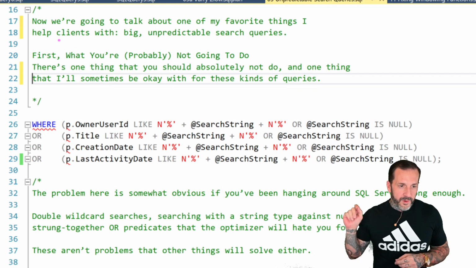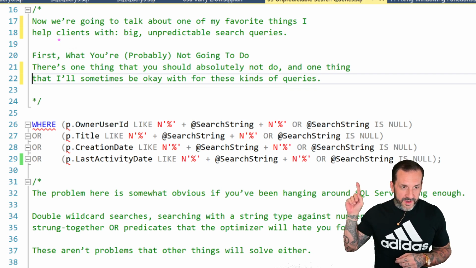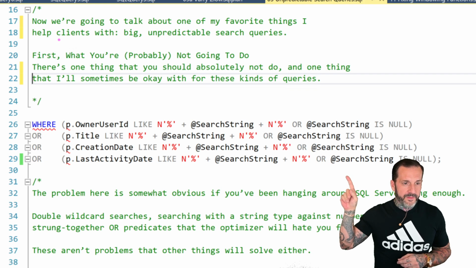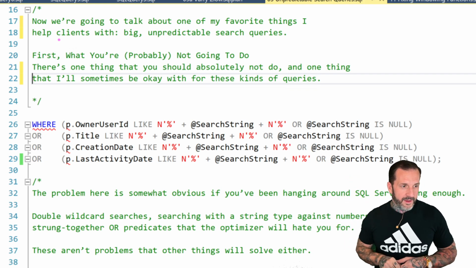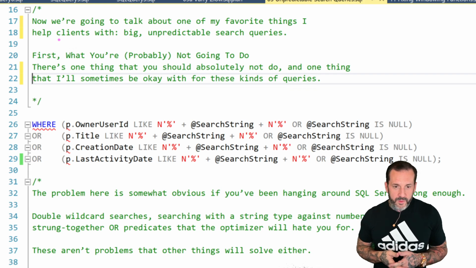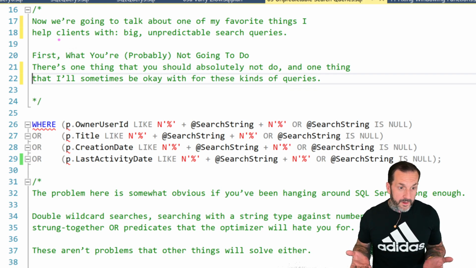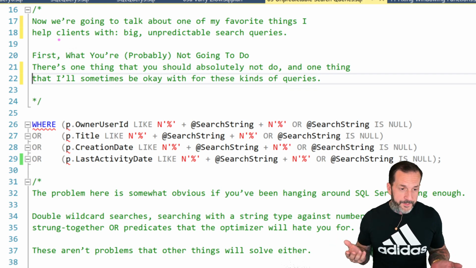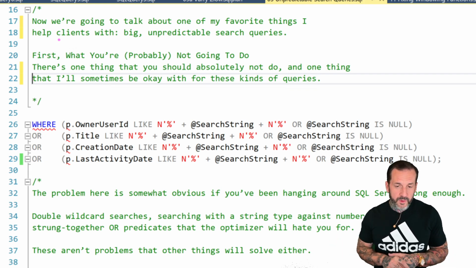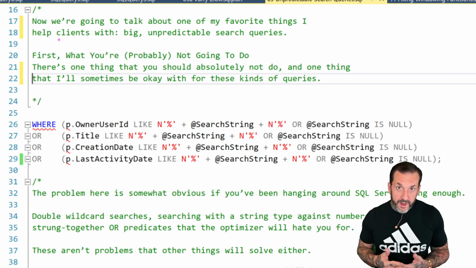So one of the most common things that I see people start with looks something like this. What you see, my head is mildly infringing upon. Where someone will have a parameter or whatever called search string. And that search string will be used to double wildcard search every column in a table. This is one of the worst possible things you can do if you need to handle unpredictable searches in SQL Server. I beg you not to do this. This will end up terribly.